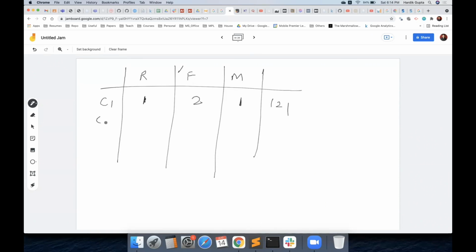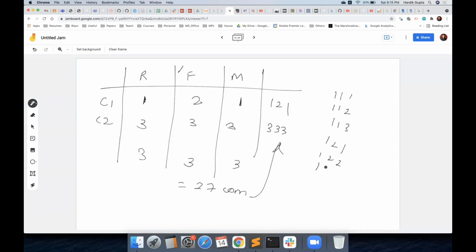Similarly, there could be another customer two. He gets the top score. If you have three buckets, he also, say, gets the top from a frequency, top from the monetary value. So he gets a score of 333. So in totality, if you have three buckets here, you have a total of 27 such combinations which you can form: 111, 112, 113, then 121, 122, 123.